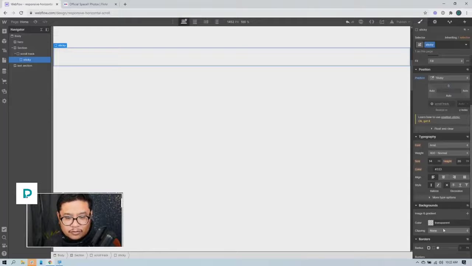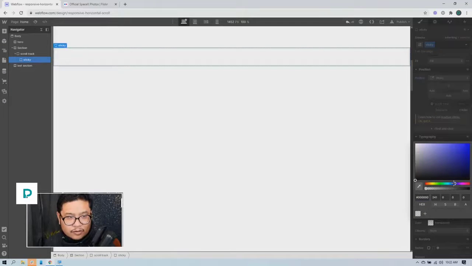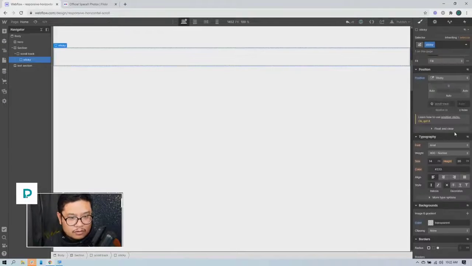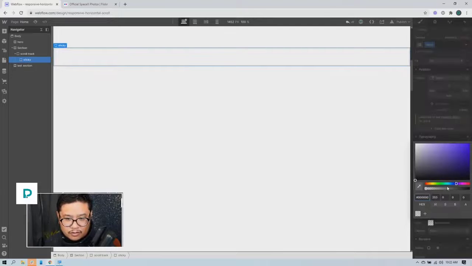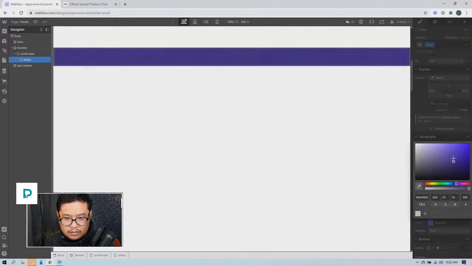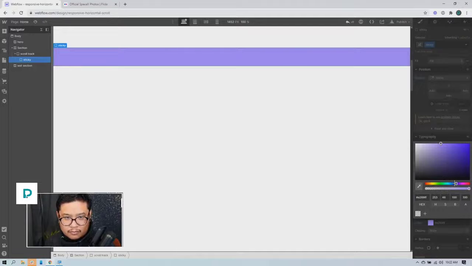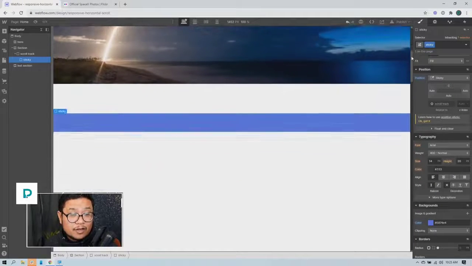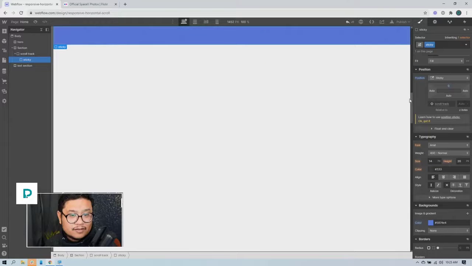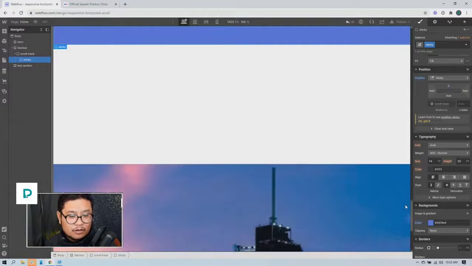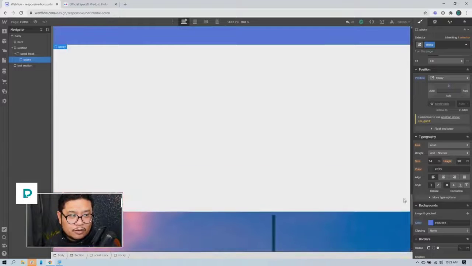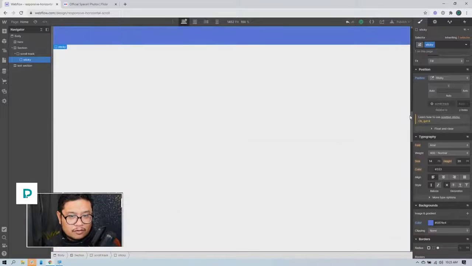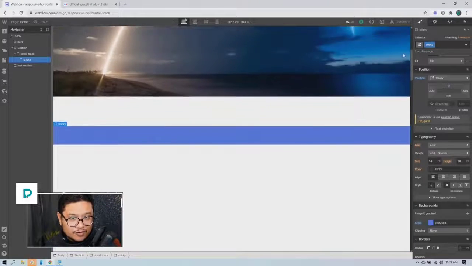Now let's color this blue just for now, just so I can demonstrate what's going on. Why is it transparent? There we go. All right, so when I scroll up and down, watch, it sticks to the top. And then when I scroll down beyond it, it goes away. And that's why you need position relative before sticky.